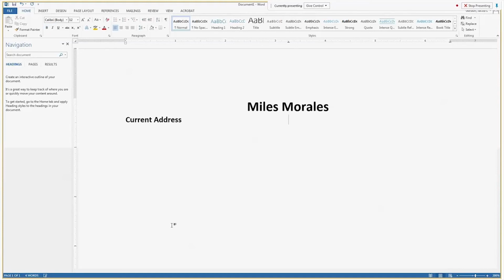Now, hit the tab button, and we have the center alignment, so we can just type our phone number. Just make sure to remove the bold formatting before you type. Once that's done, hit the tab button again, and we should be at the right side of the page. In bold font, we'll type permanent address. We'll hit the enter button again, and now we're on the left side of the page.